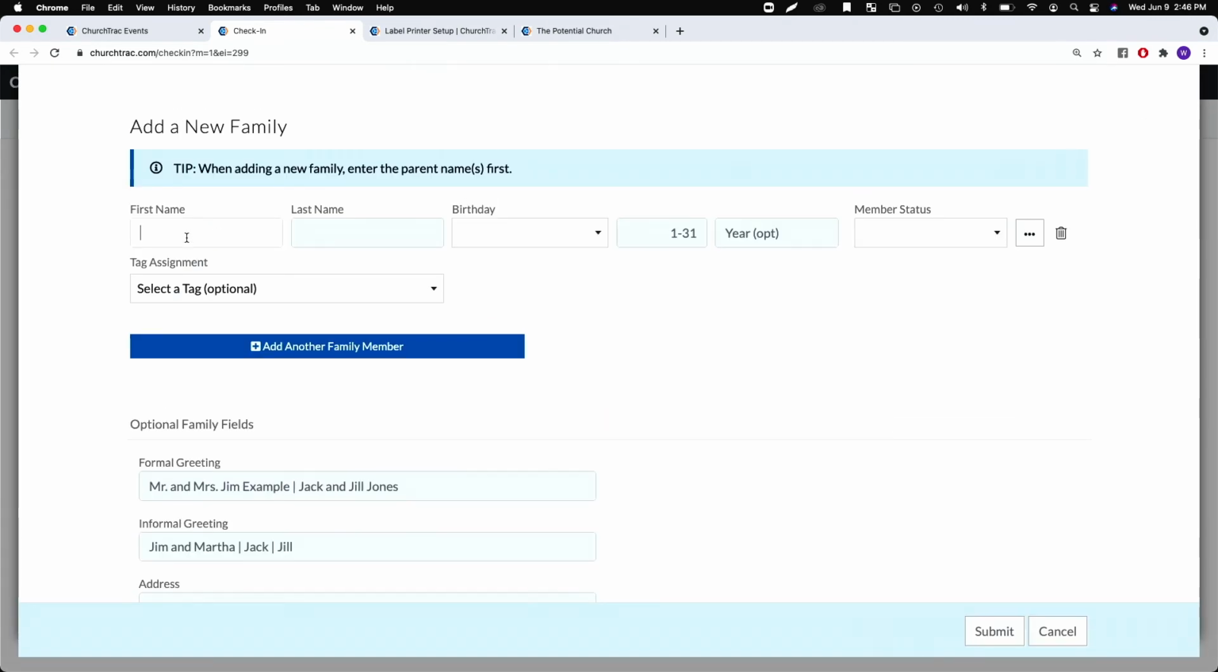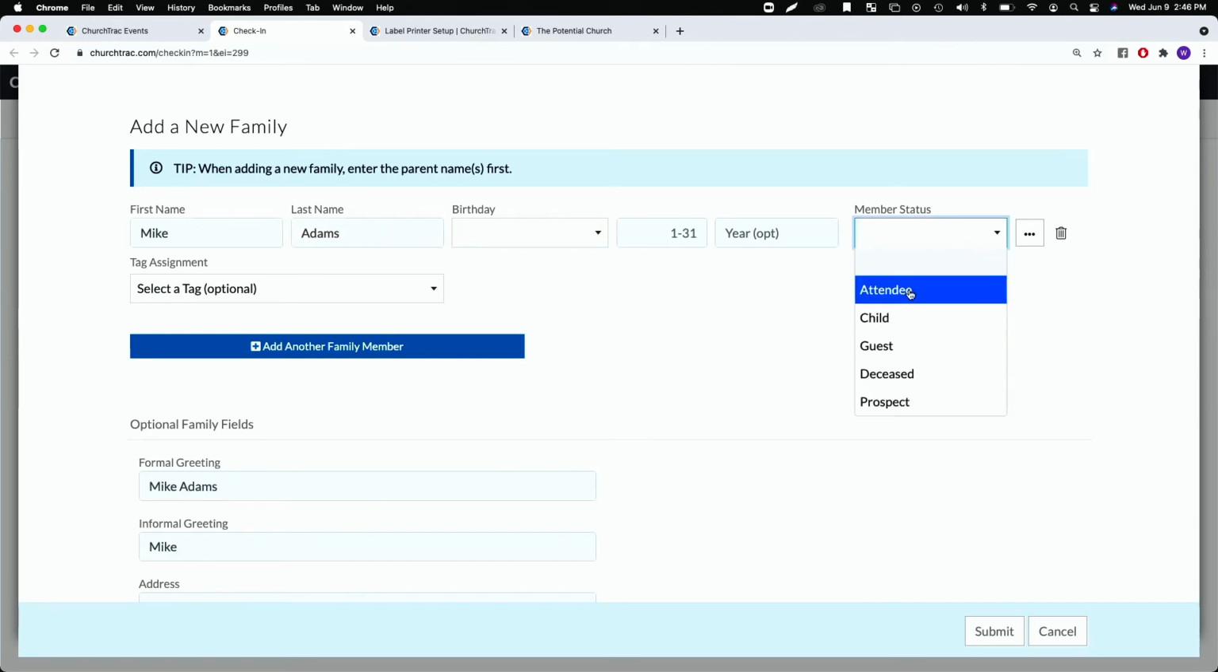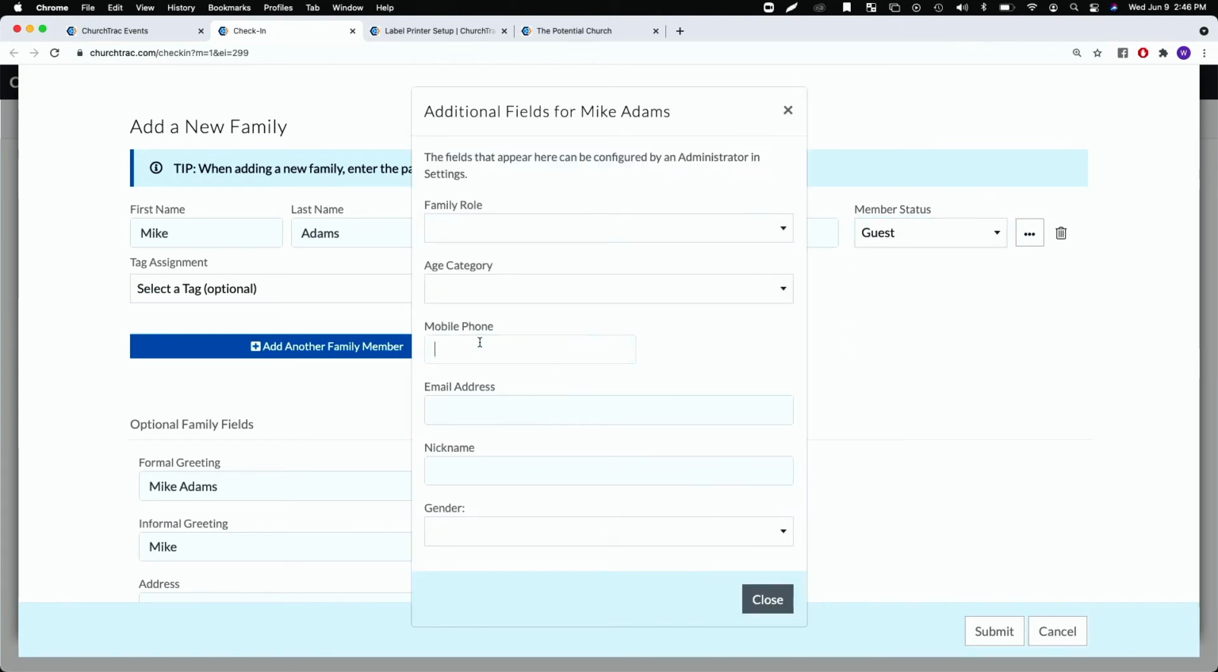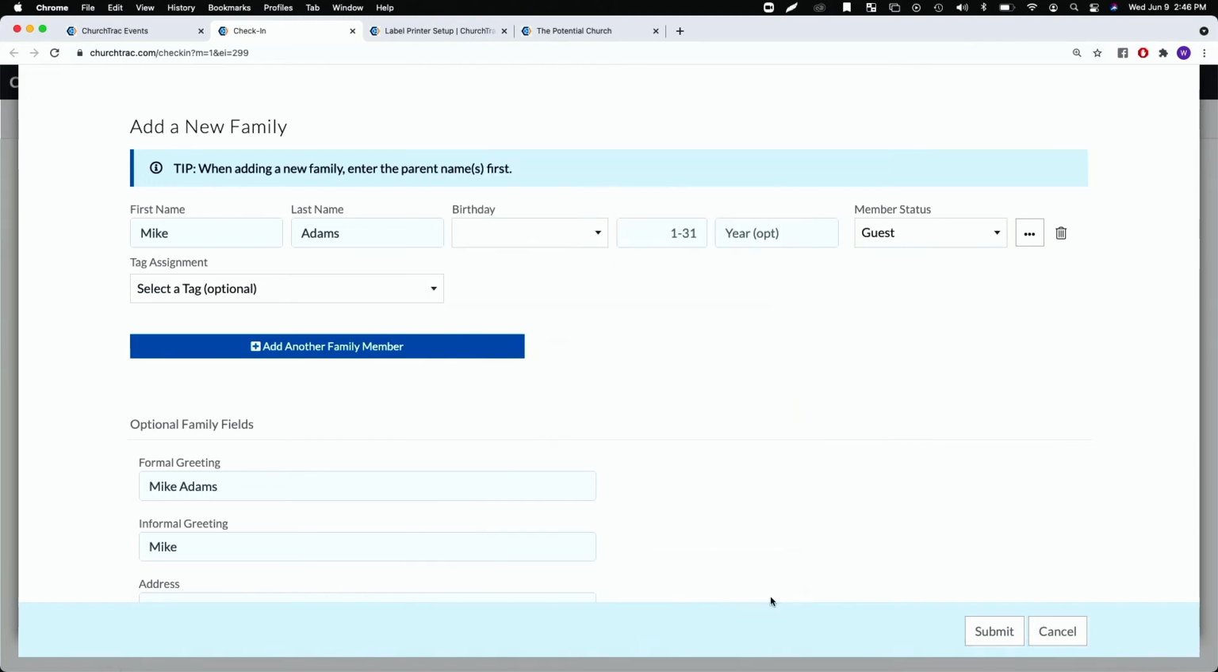And then I would just type in the name of the parent. So I'll say this parent's name is Mike. And Mike's last name is Adams. I'm not even going to bother putting the birthday for Mike. And Mike is a guest. And I'll put in a phone number real quick for Mike. 904-555-5555. Totally a real phone number.